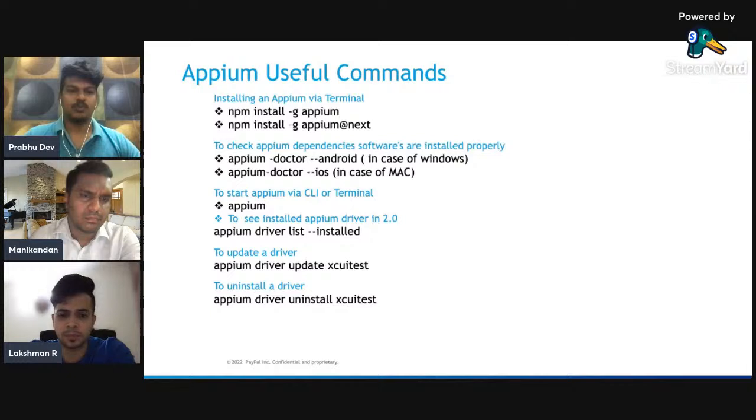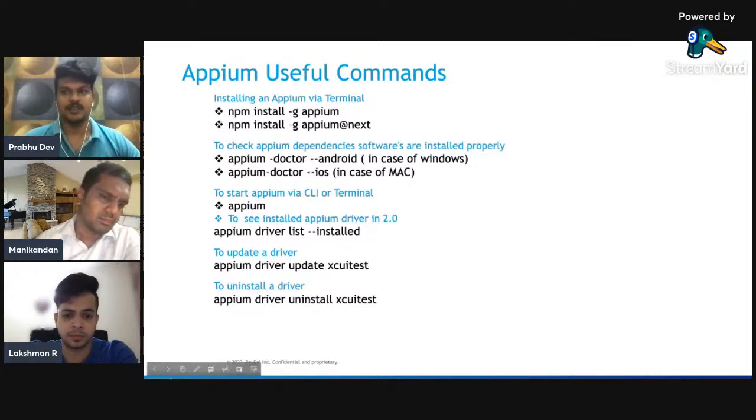And to install drivers, this is the command we have for 2.x. To install an Appium driver, the command is appium driver install. appium driver list will list out the drivers we have installed on our machine. To update a driver, the command is appium driver update xcuitest, which updates XCUITest to the latest version. To uninstall, instead of update we change it to uninstall.